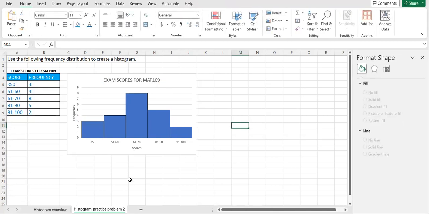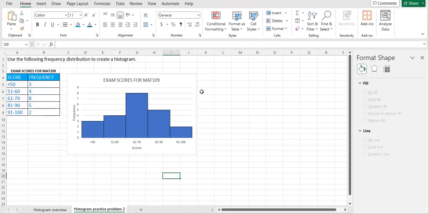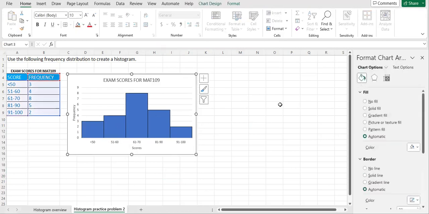And at this point, we have a passable histogram right here. It has the correct labels. We got the scores, we got the frequency. We see that each bar corresponds to the correct height. So the less than 50 category went up to 3, and it does. The highest one was the 61 to 70 category, so that's the highest bar. And we're pretty good. I would save this, and I would call that okay.